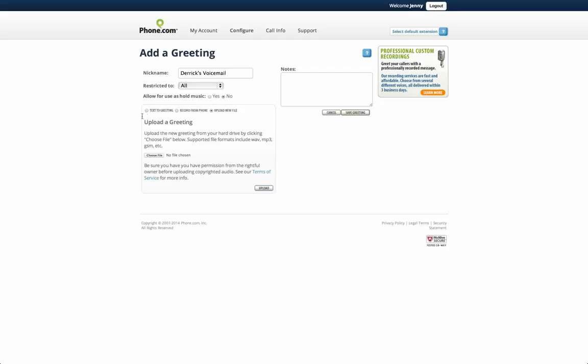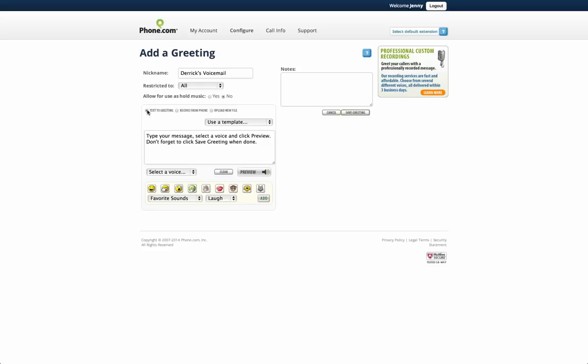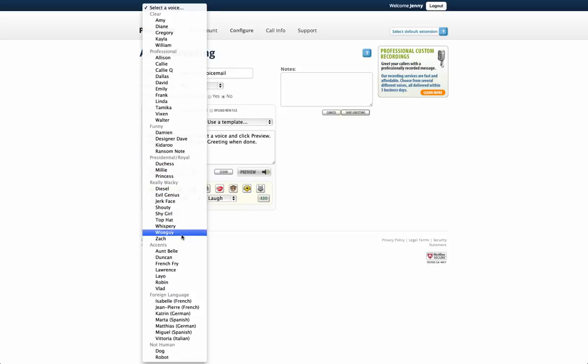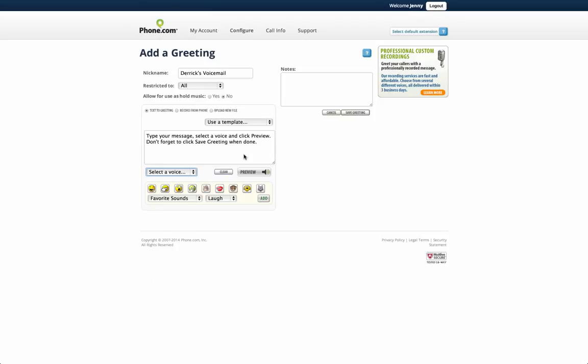And so this is the main section of the Add a Greeting page. To go over these briefly, text to greeting works where you type in a text-based message and a computer automated voice will read off your message. And we got a whole lot of choices here that you can choose from. As far as professional goes, I would give Allison or Callie a try. Those are always good, and also the clear voices come in pretty well. You use it temporarily and then record using your own voice in the future.